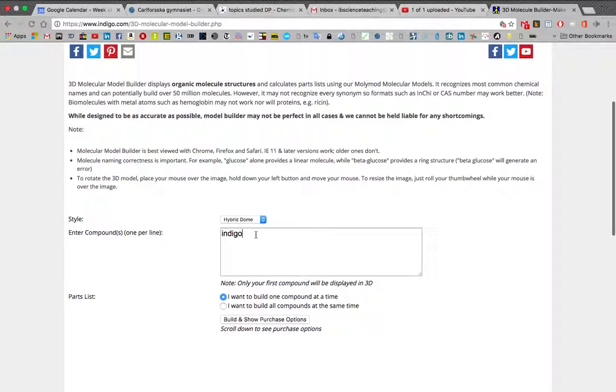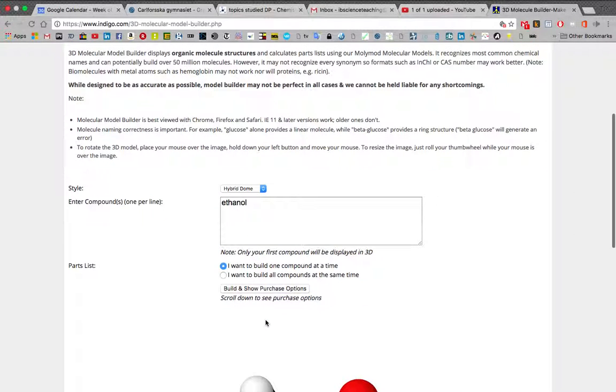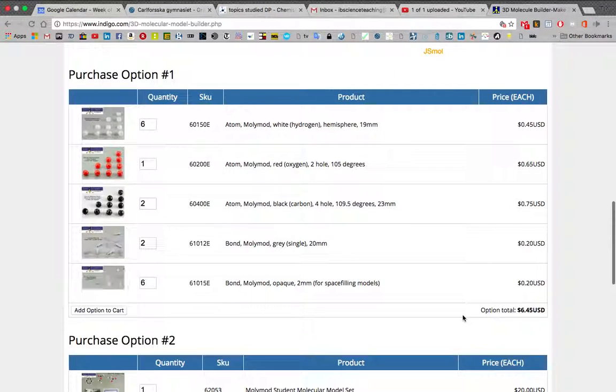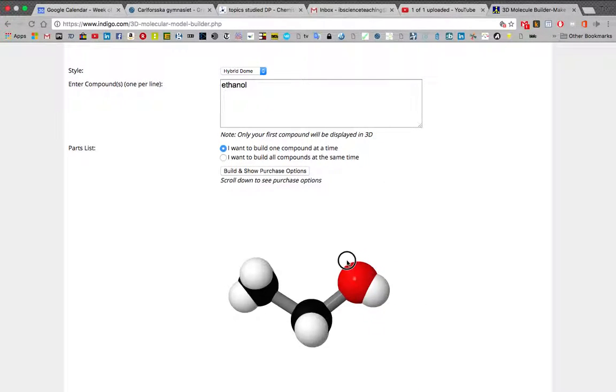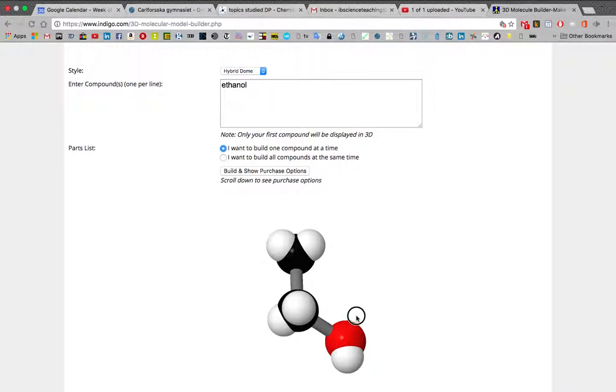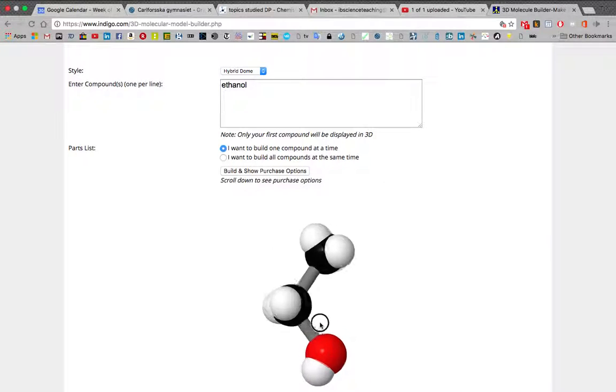And what you can do is see what it would look like in advance, and this is what I want you to do. So for instance, ethanol. Build and show. I don't really care about the purchase options. There's my ethanol. And the nice thing is, I can rotate it. So now I asked for ethanol.